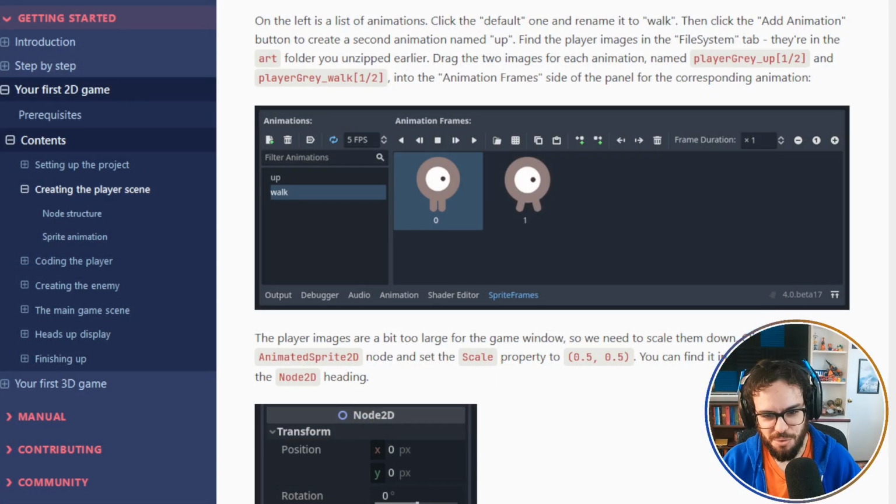Okay, so the player images are a bit too large for the game window, so we need to scale them down. Do we? All right, I guess this is a good lesson. Click on the Animated Sprite 2D node and set the scale property to 0.5, 0.5. You can find it in the inspector under the Node 2D heading. Wow, that's a lot of directions.